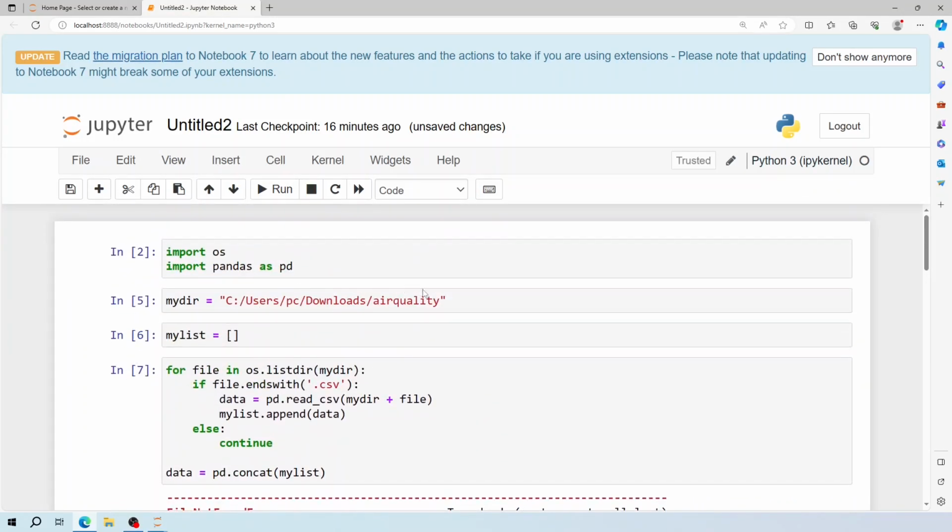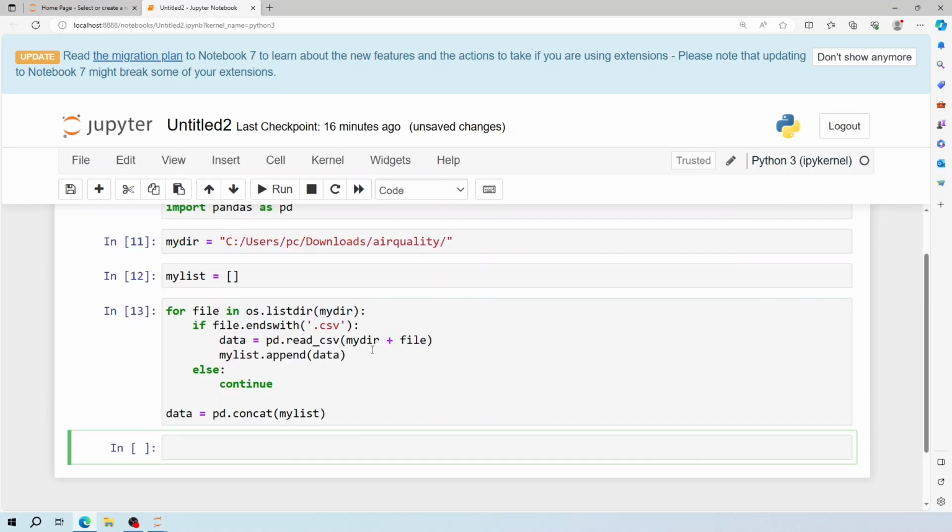So I forgot to put a forward slash at the end of my folder. Here I use a couple of methods. Firstly, the listdir method returns the list of all the names in my directory, and the endswith method will only fetch the CSV files within my folder, and the pandas read_csv method will read each CSV file within the directory, right? And the loop will iterate through my directory.